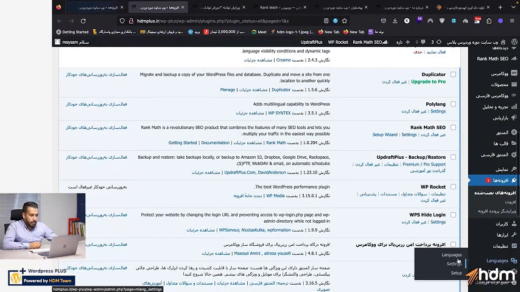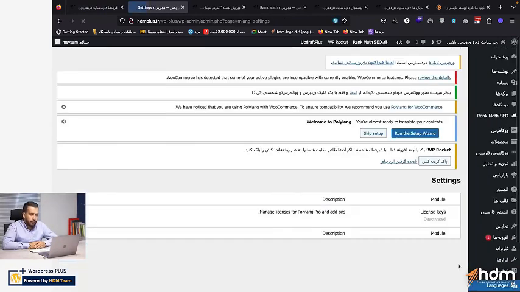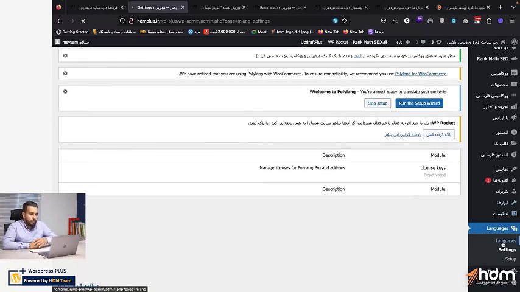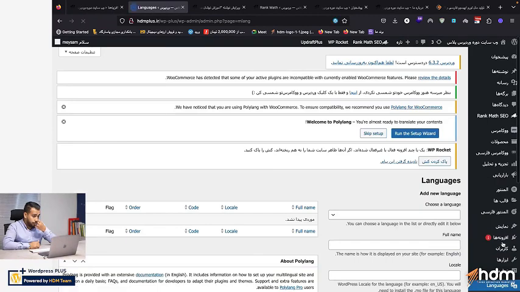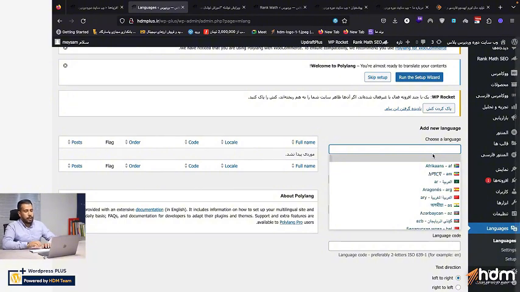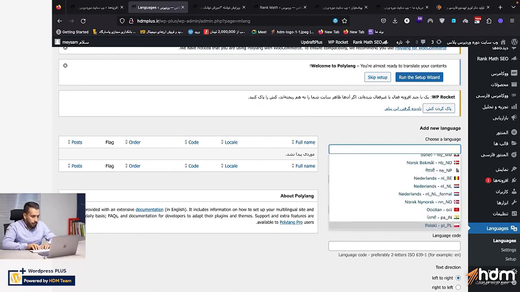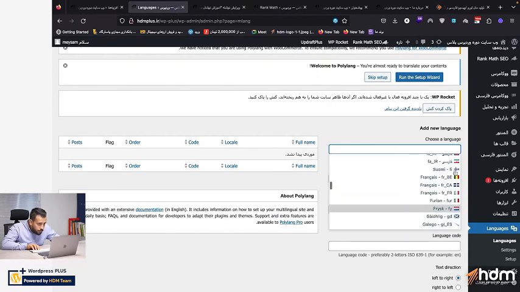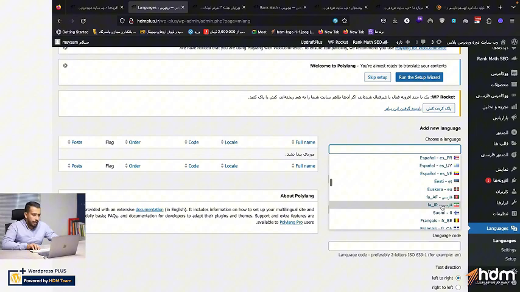Now in the language section, it has a setting for me. Here it asks me for a license. In the language section, guys, I can select the languages I have in mind. I want to set up a Persian website, so I'm looking for Persian. Persian is available for both Afghanistan and Iran. We will definitely choose Iran.